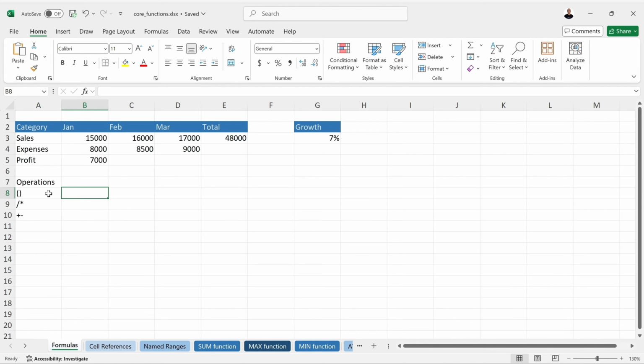Another important thing to know here is the order of operations. First, Excel uses parentheses, then division and the asterisk for multiplication, and then addition and minus. I want to know how much the profit will be if I increase it by 7% growth. How to do this? I can start with equal, select B5 plus multiplication, the percent, 7%, G3, and press enter. Now I know 7% growth on profit is 490.